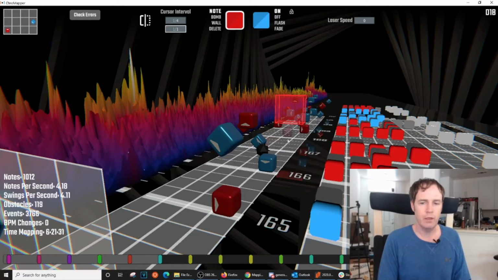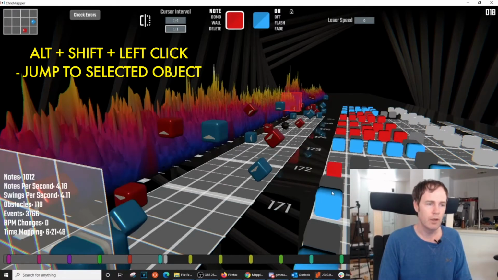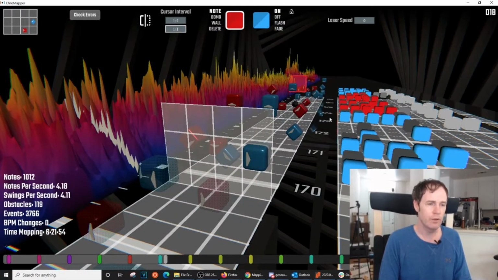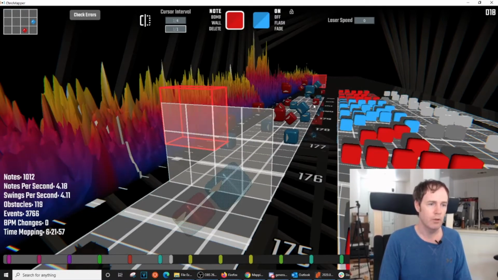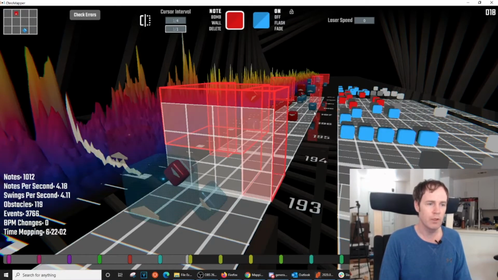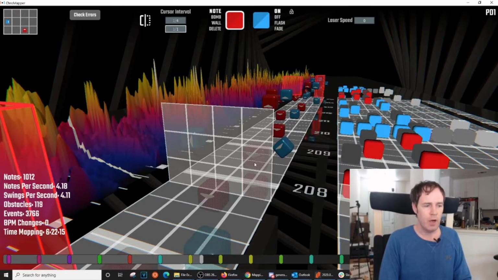Now, another cool feature that I like is the jump to object feature. So let's say I want to jump to one of these objects up here, but not navigate to it using the scroll wheel. I can hold down Alt, Shift, and then hit the left click button, and that jumps my cursor to that target over which I was hovering. So if I do that again, I can do that on this wall. I could do that on this bomb. Really, any object will work, but you can quickly navigate through your map. If you're targeting certain sections that you want to adjust as you're going through, that's a quick way to do it.